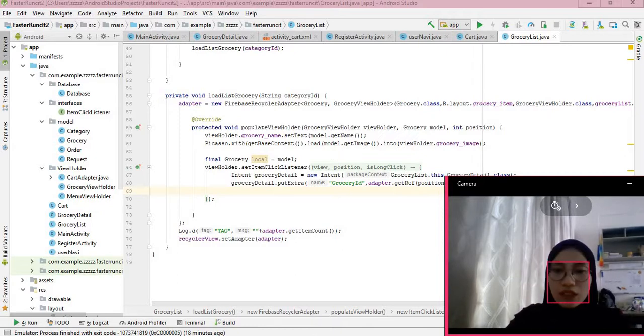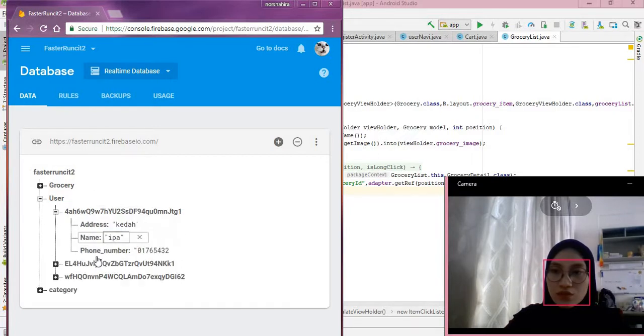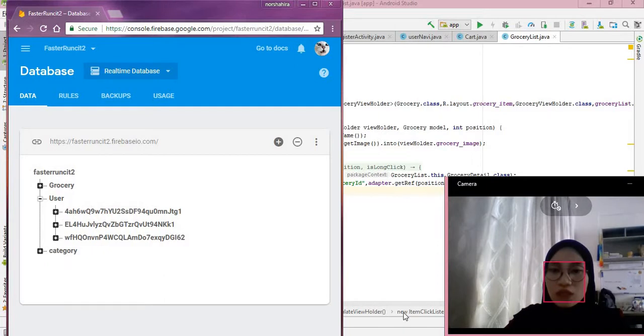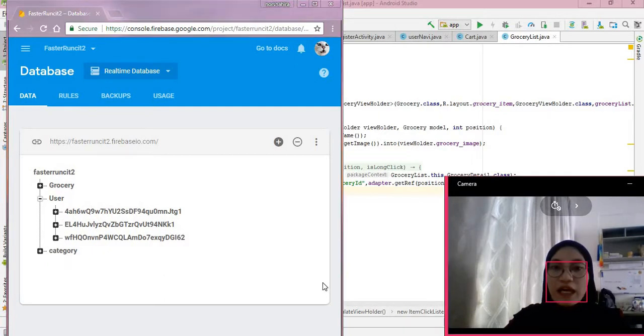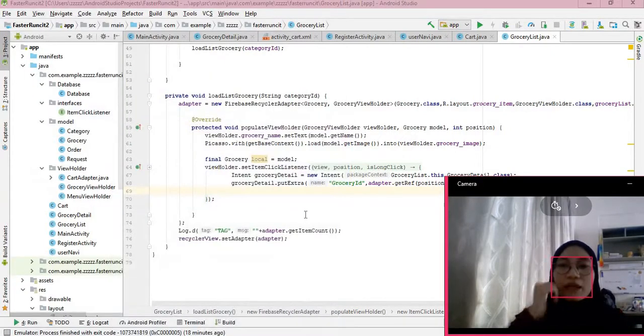I'm sorry for just doing it like that, because I can't retrieve the recycler view. But surely I will make that for my future work.